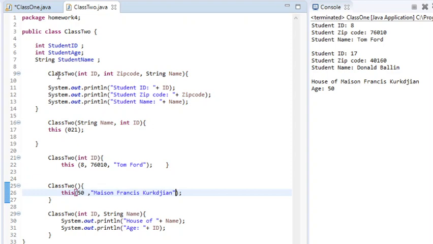And this one right here is a constructor. As we know, a constructor has the same name as the class name, but doesn't have a return value and cannot be static. So I made this class 2 right here. This constructor has an integer value and a string value.